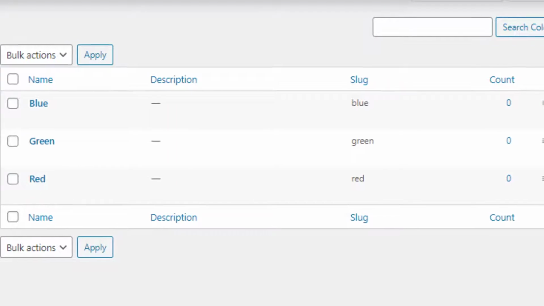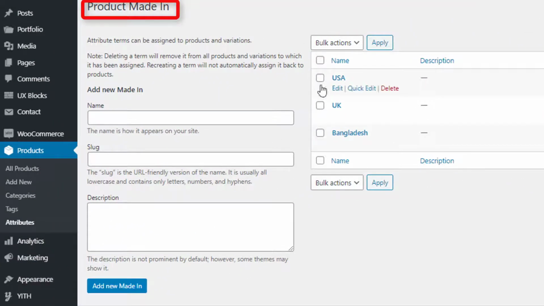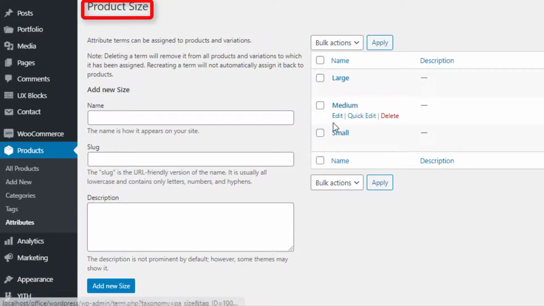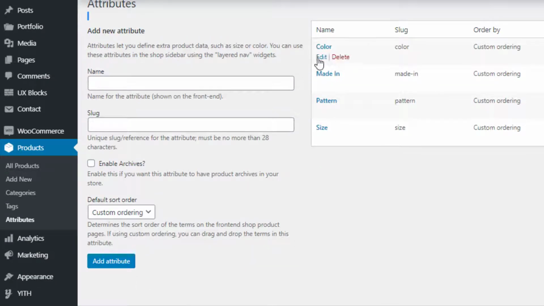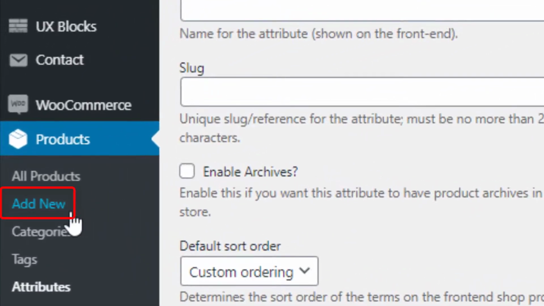I will follow the same process to create variations for the rest of the attributes. So I have created the variations for made in, pattern and size attributes. Now it's time to link the newly created attributes with the product. To create a variable product, navigate to add new from products.